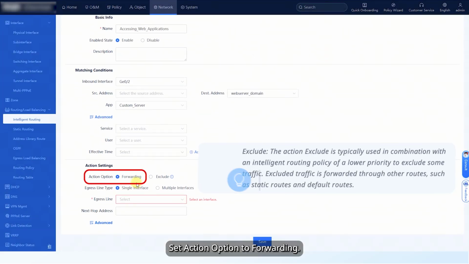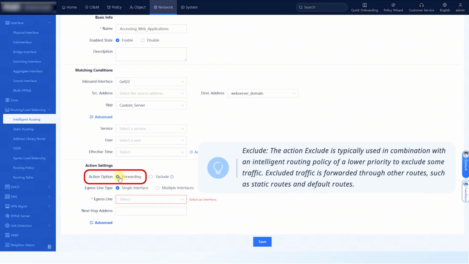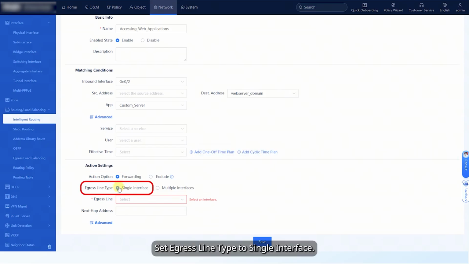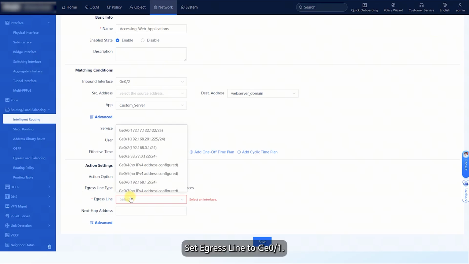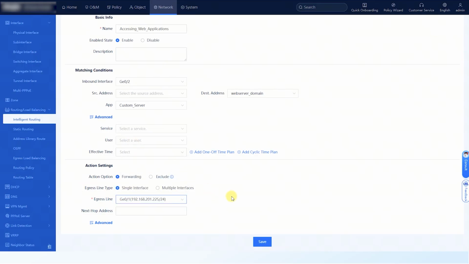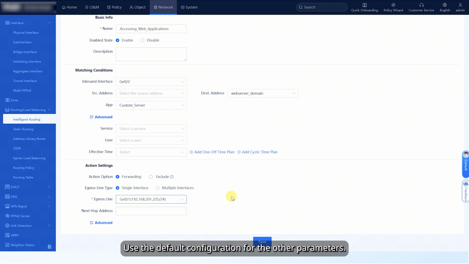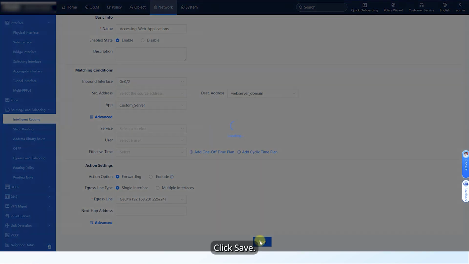Set action option to forwarding. Set egress line type to single interface. Set egress line to GE0/1. Use the default configuration for the other parameters. Click Save.